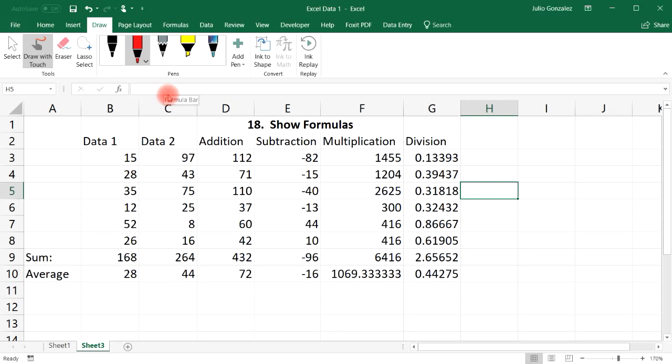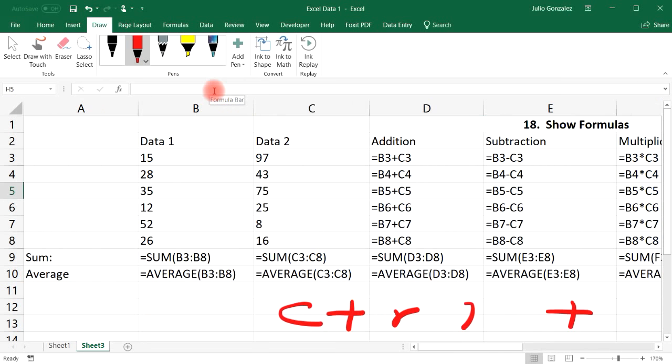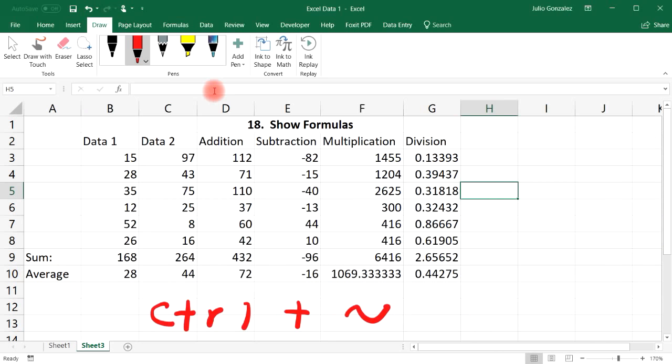So you need to press the Control button, and then the tilde button, which is to the left of the number 1 button on your keyboard. So if you press Control tilde, it's going to show the formulas. And then if you do it again, it's going to go back to what you see here.